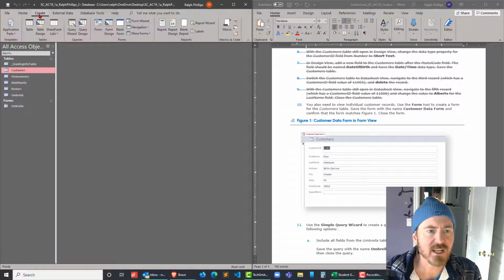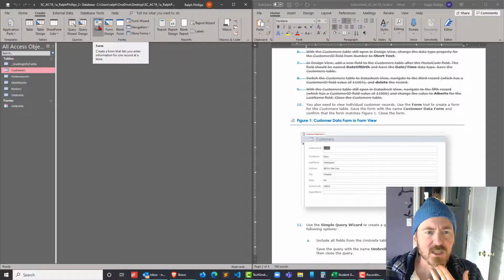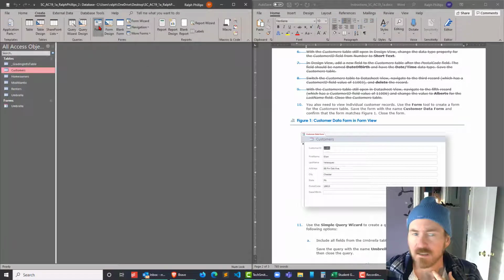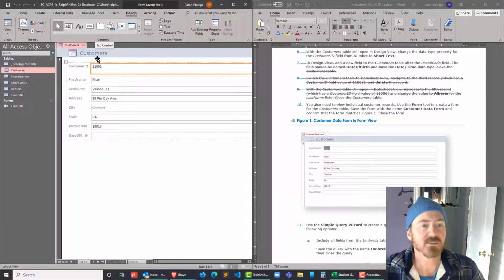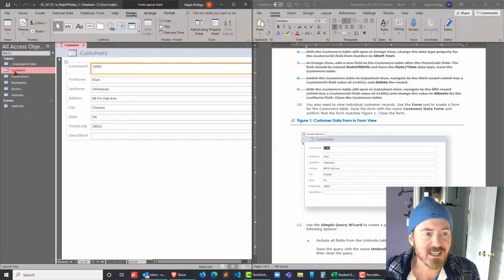I'm going to click create, and I'm looking over my options here. And maybe I just click the form. Create a form that lets you enter information for one record at a time. I think that might work for me. I'm going to give it a shot. Click it. Perfect. Notice it defaulted to customers. It defaulted to customers because that is the table that I had active when I started that form creation button.